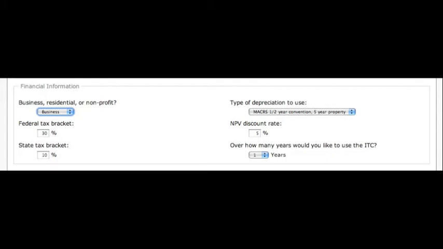Next, choose the number of years you would like to spread the federal investment tax credit. This credit is equal to 30% of your investment cost and may be taken in 1 year or up to 10 years. To complete this section, adjust the state and federal tax brackets as needed.